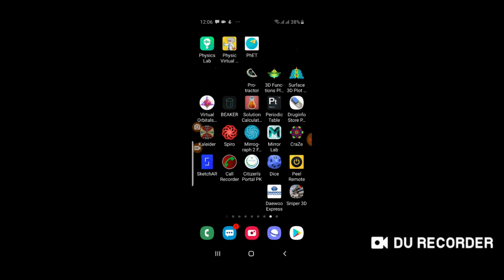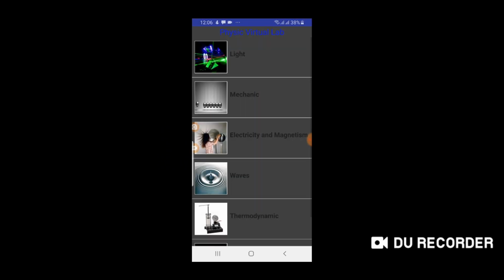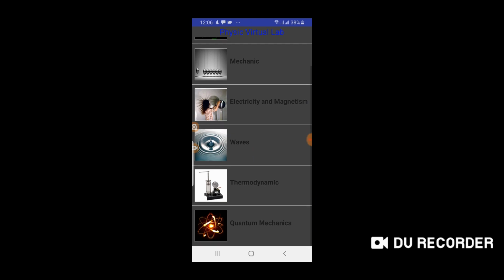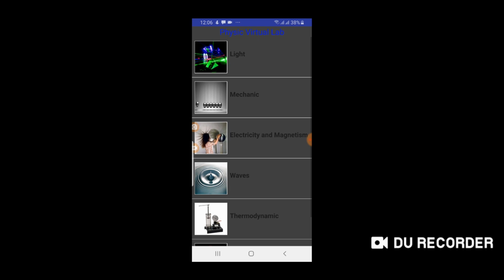So now let's open another application, which is called Physics Virtual Lab. So click on that, Physics Virtual Lab. Now here you can see different options. The first one is about light, the second is mechanic, the third is electricity and magnetism, waves, and then thermodynamic, and then quantum mechanics. So let's see one by one.